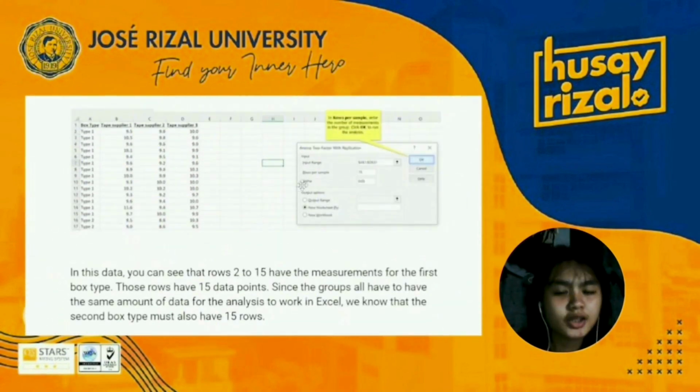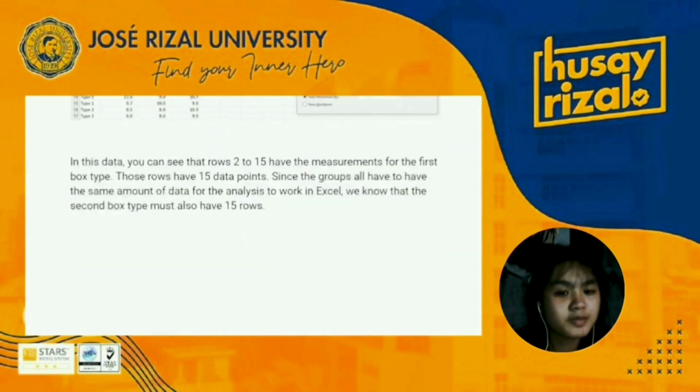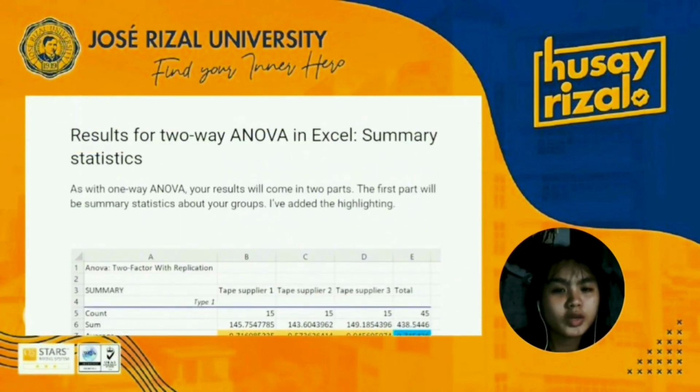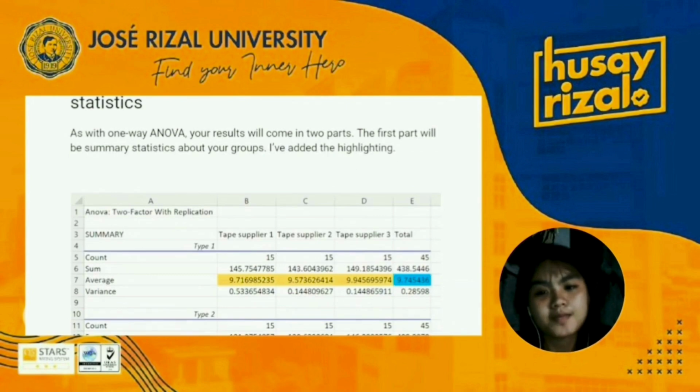In this data, you can see rows 2 to 15 have the measurements for the first box type. Those rows have 15 data points, since for the analysis to work in Excel, the groups all have to have the same amount of data. We know that the second box type must also have 15 rows. So, the result for two-way ANOVA in Excel.